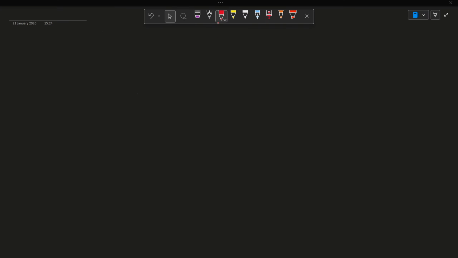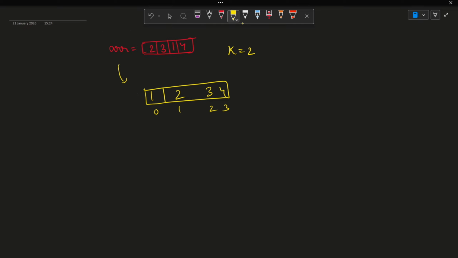Okay, so if ARR is 2 3 1 4, and our value of k is 2. If this array is sorted, then it will be 1 2 3 4, with indexes 0 1 2 3. These are the indexes of these elements in the array.